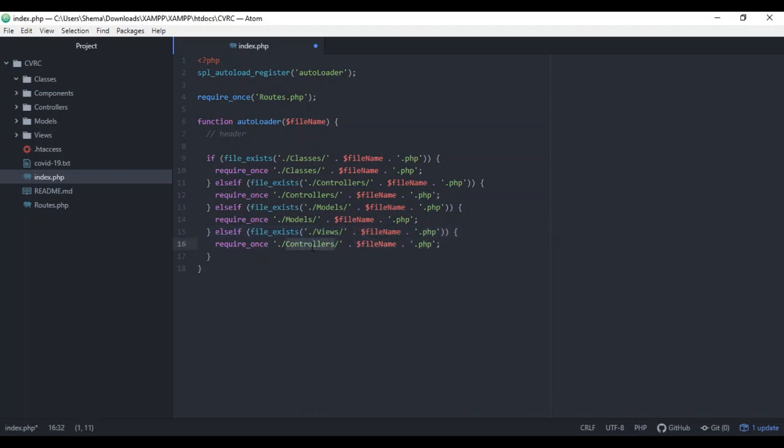Okay, then we're going to put a last else statement here, and in this else statement we're just going to echo. In case we do not find the file, we're just going to echo "file not found", so it doesn't throw an error. I don't think it will throw an error because we have this here. Now that is pretty much it.